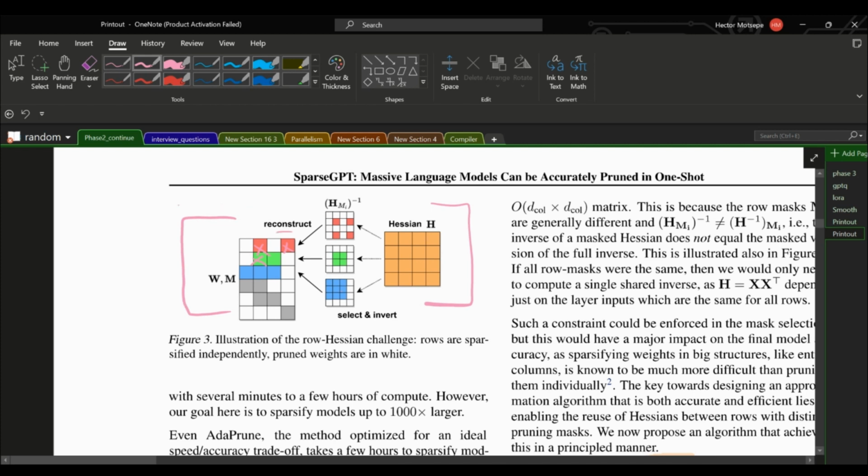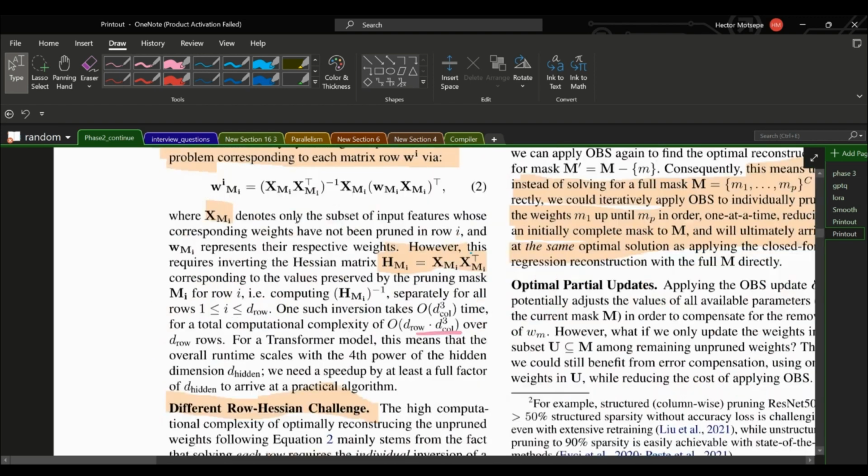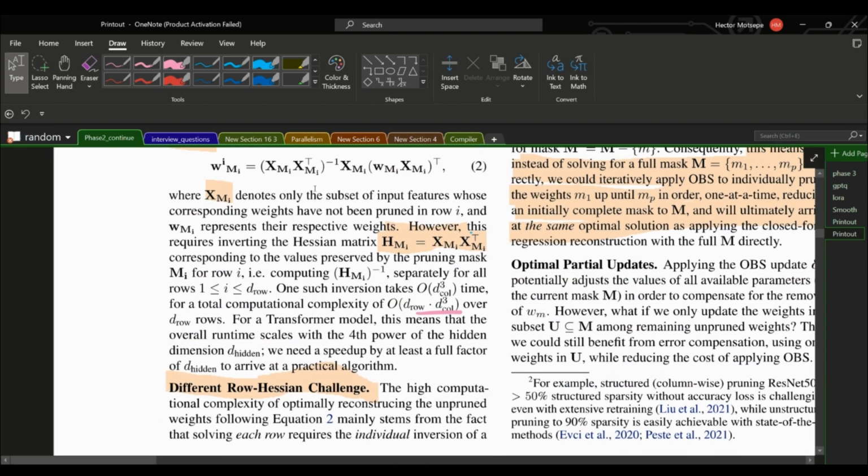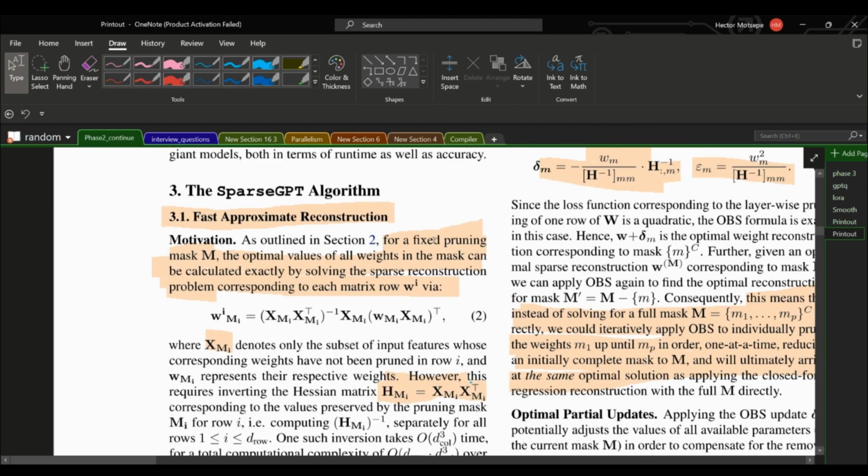I hope my explanation gives you an idea why this is not efficient, as in why they call it the row Hessian problem in this case.